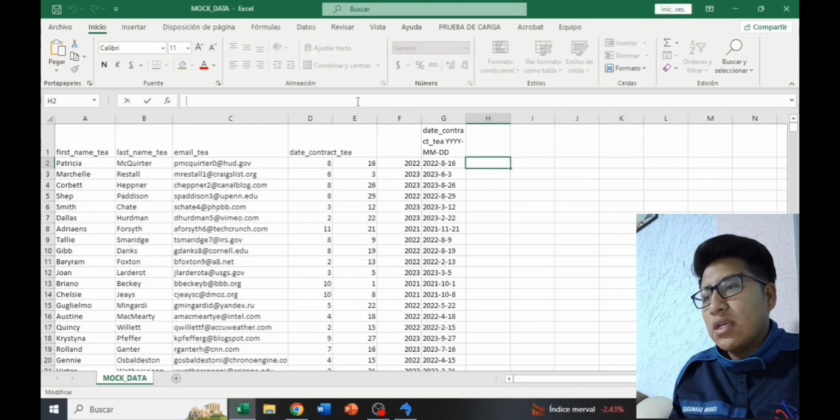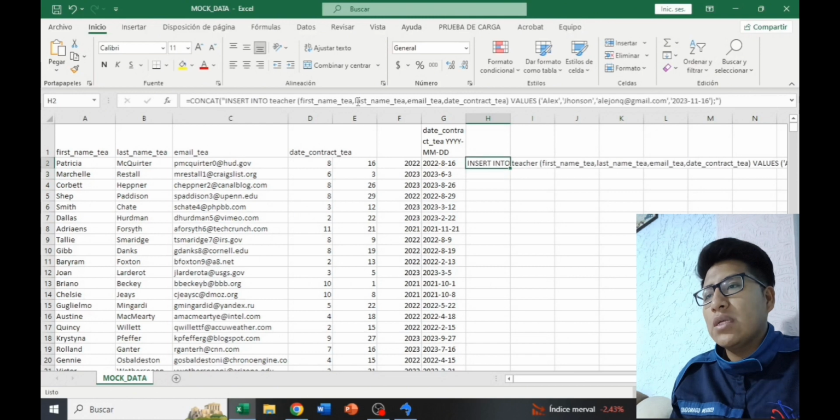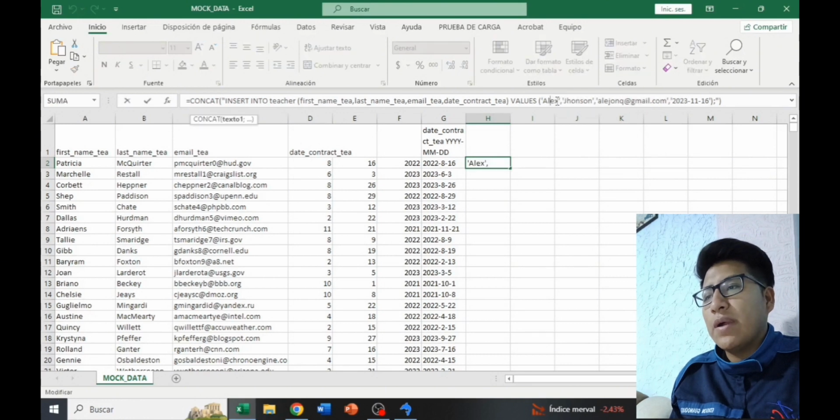Once in the Excel file, we locate ourselves in cell H2 to again make use of the concat function. We write the same concat and we open parentheses and quotation marks. We paste the insert instruction that we copied a moment ago. We close quotation marks and parentheses and we press enter, and we verify that the formula has been inserted correctly.